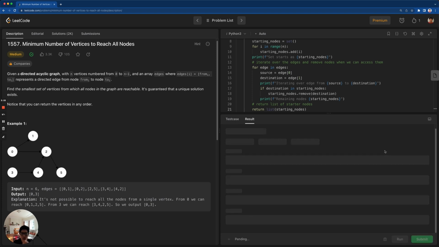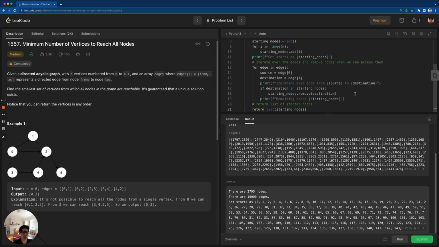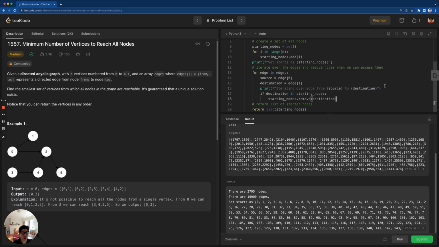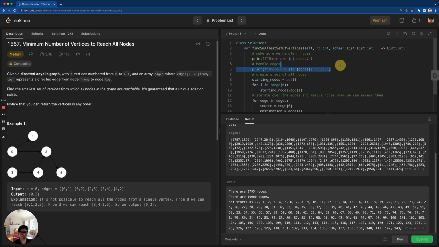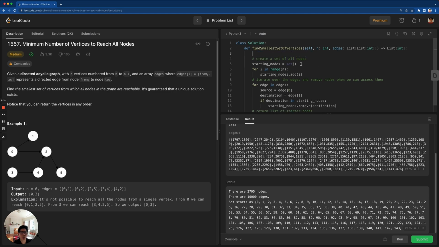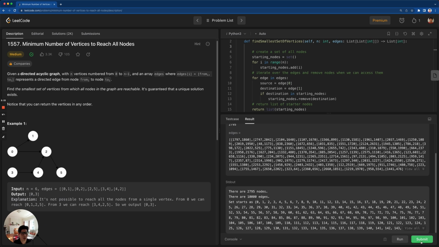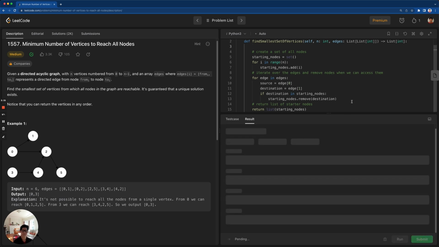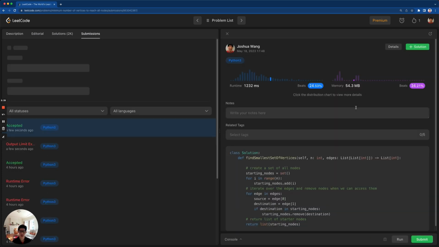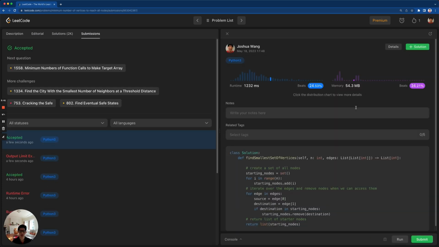Let me submit and see how we did. I'm printing too many things, so I could even comment out my print statements, but I'll just delete them right now. All right, looks like we were able to solve everything.